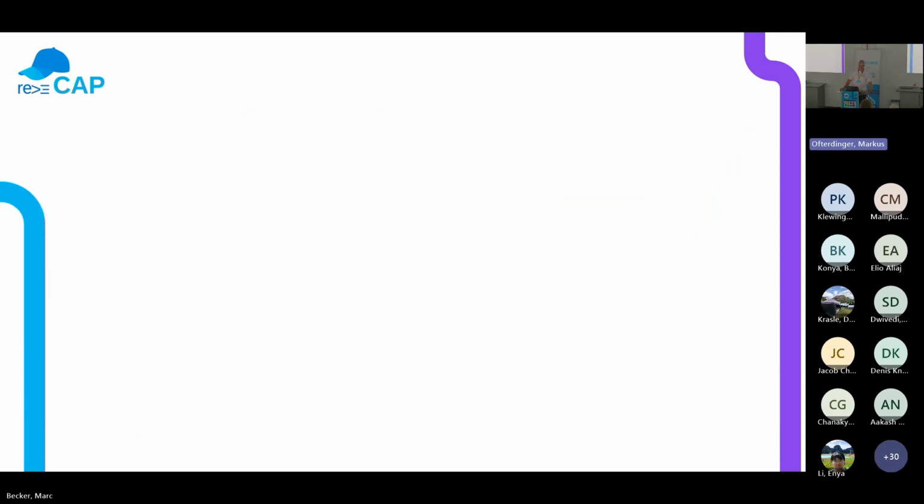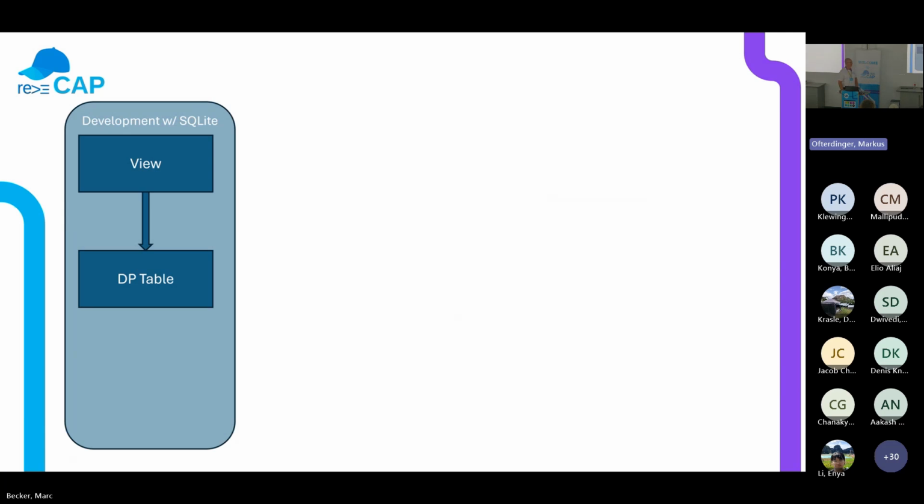Now, how does this feel if you're running locally? I will show code in a second, no worries. On the local machine, testing with SQLite, for example, you get your normal view, and then you select from your table. On local, you don't have any connections to a BDC. It feels like a local table in your HANA, in your database.